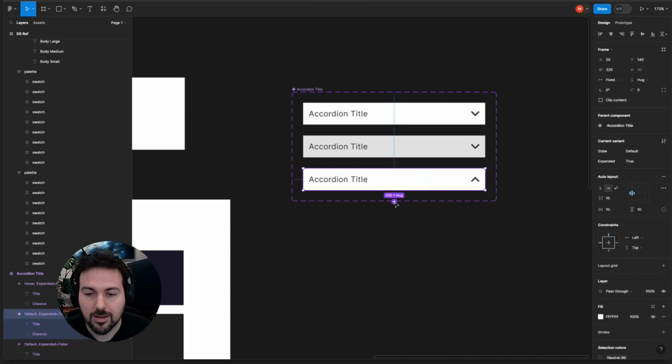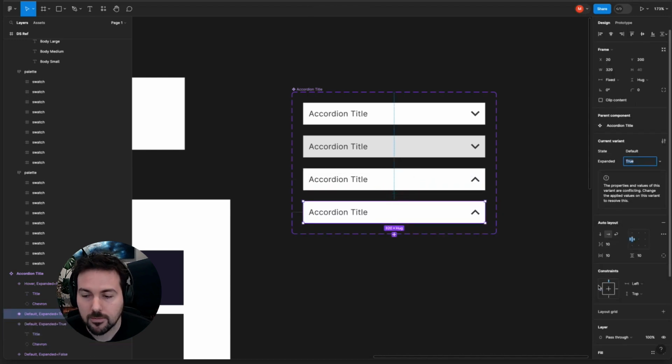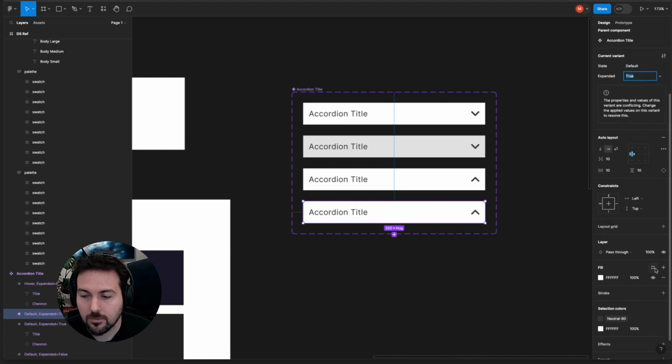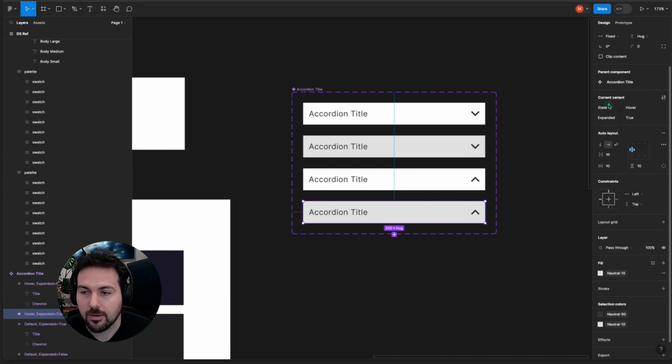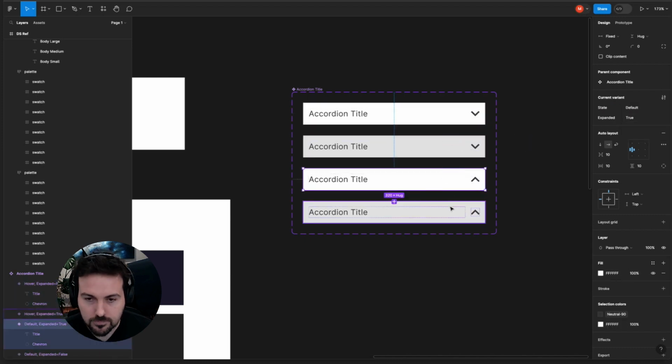And then I'm going to create a copy of this, and I'm going to change the background color down here to that neutral 10. This will be my variant for the property of state hover. And you don't have to type that. There is a drop down that gives you all of your values, and expanded true. So that's all set up. So now we have 4 variants.